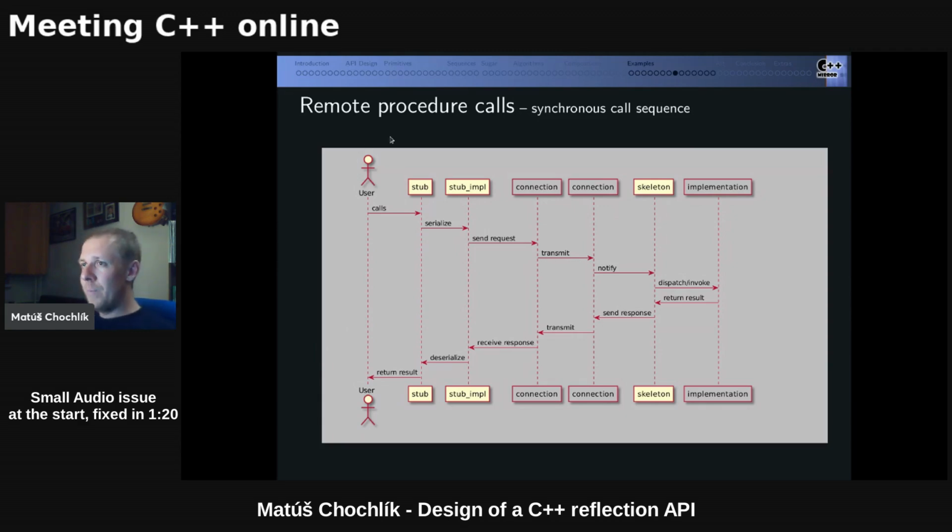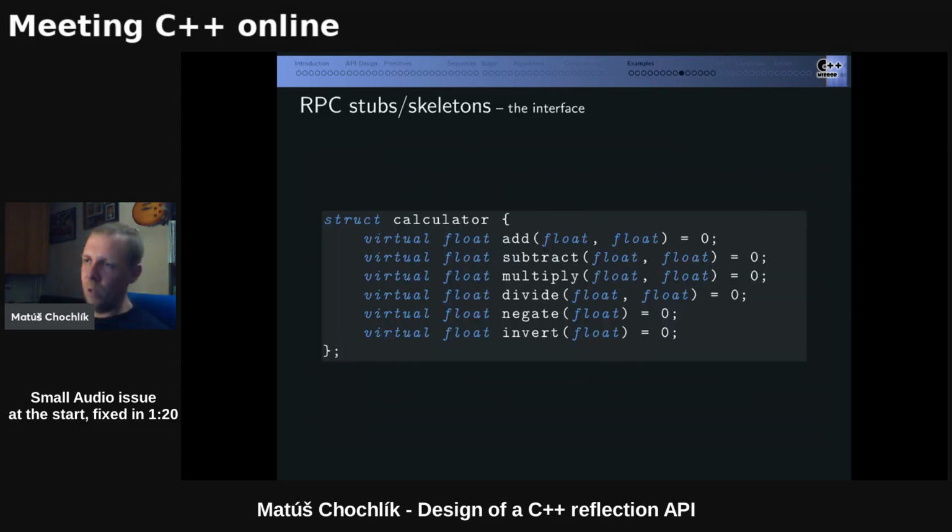And this is typically currently in C++ handled by code generators. So you have some interface definition language, and you generate all the code for these stubs, for these skeletons, and so on. All the dispatching, searching for the function, serialization, deserialization is typically generated code. And if we had reflection, we could actually implement a lot of this boilerplate code through metaprogramming.